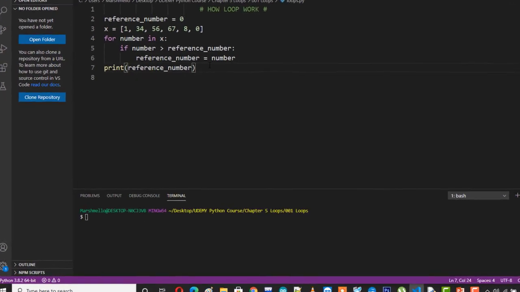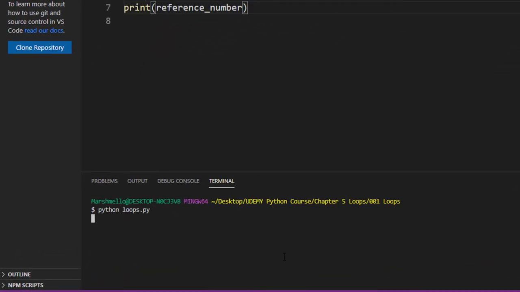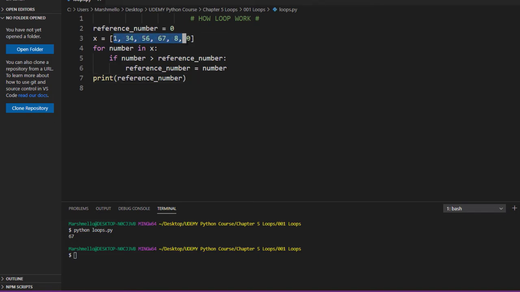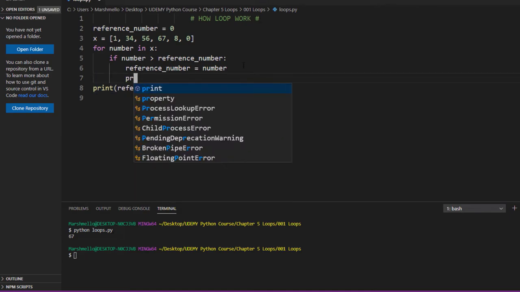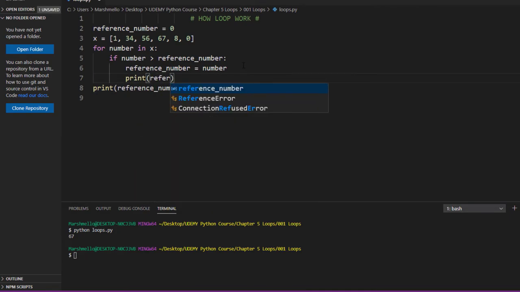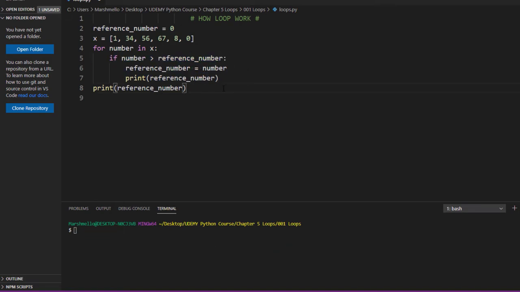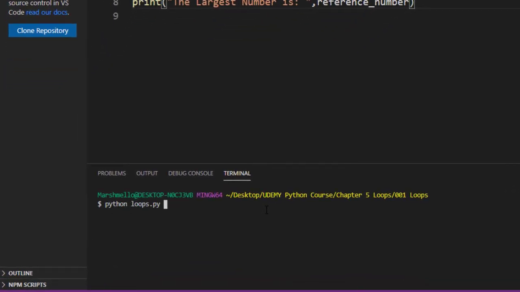I will save this file and I will execute this program. You can see that it gave me the biggest number, which is 67. And you can see that in this set of data the biggest number was 67. We can also write print reference number here to see the updation of reference number for each iteration. And I will write the largest number is. I will save this program and I will execute this program.